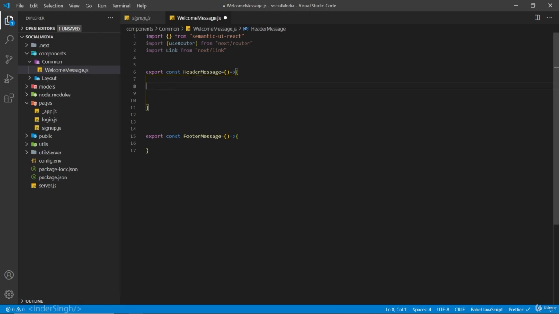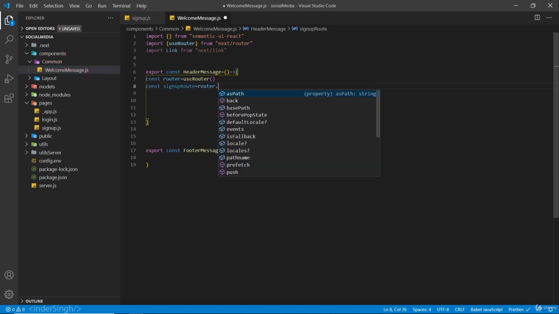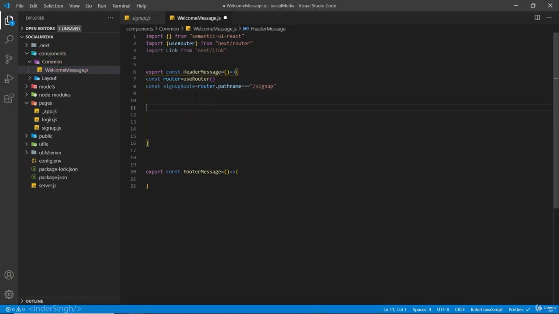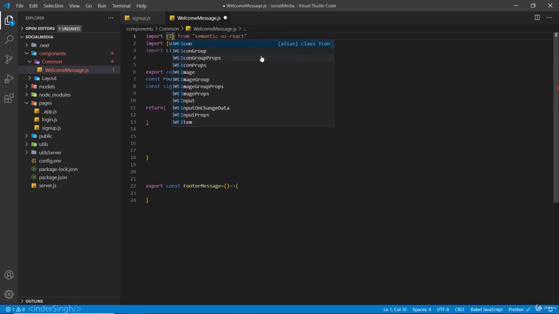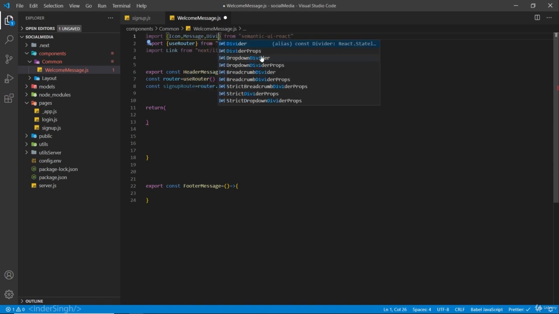So inside this header message first, we are going to initialize our use router hook. And I'm going to create a boolean. So const signup route. We are going to basically have router.pathname is equals to /signup. And in the return statement, I forgot to import the packages from semantic UI React. So let's import them. We are going to need icon, message, and divider.